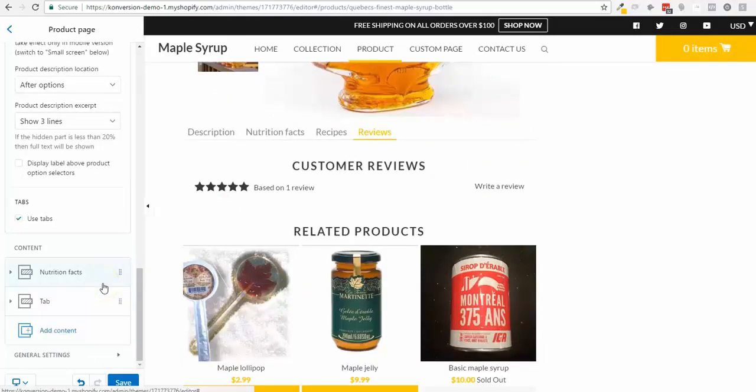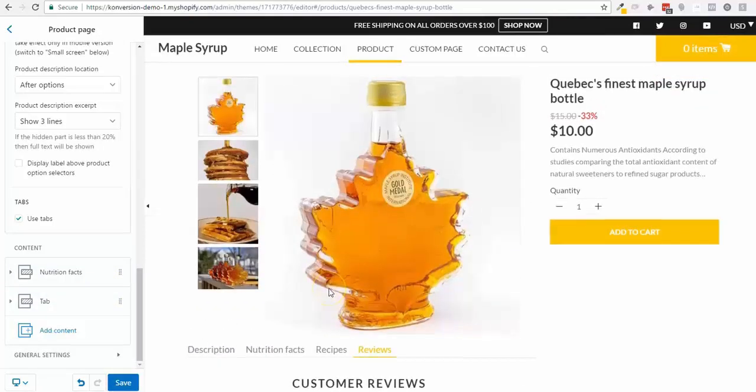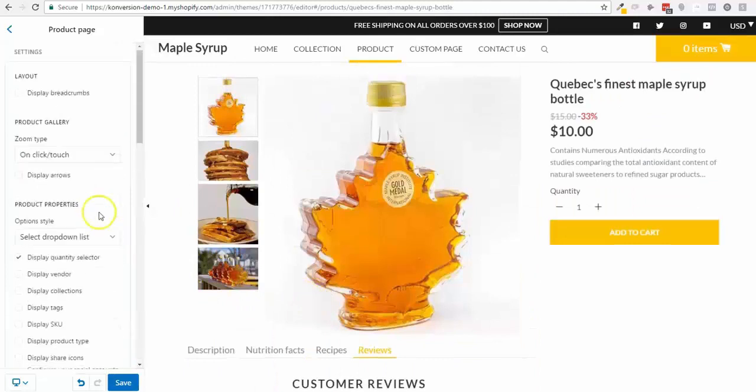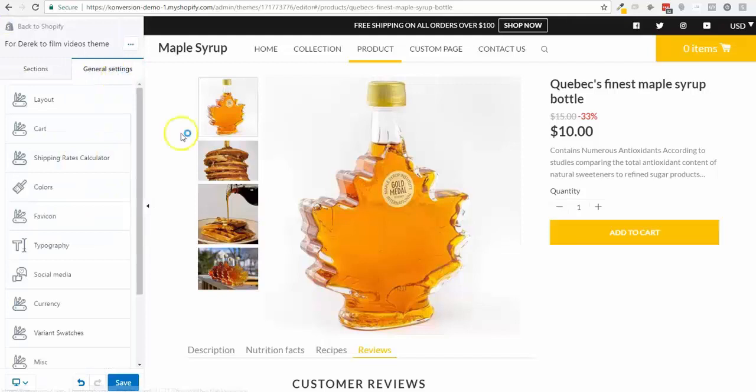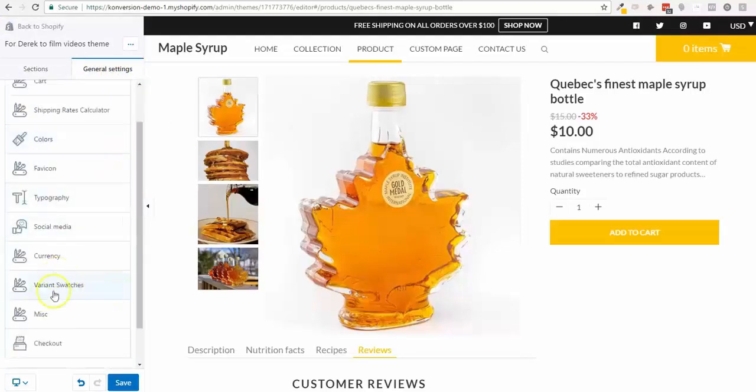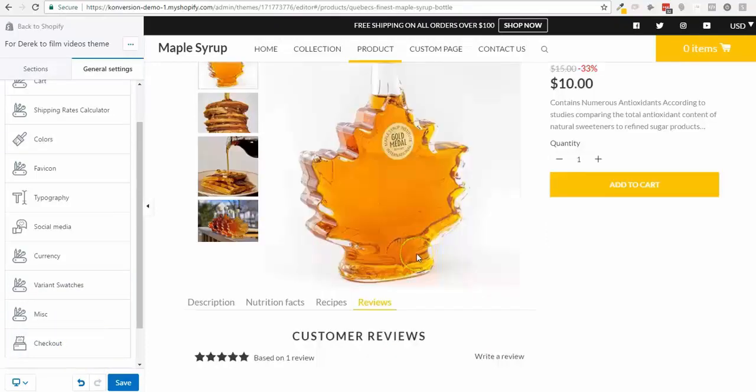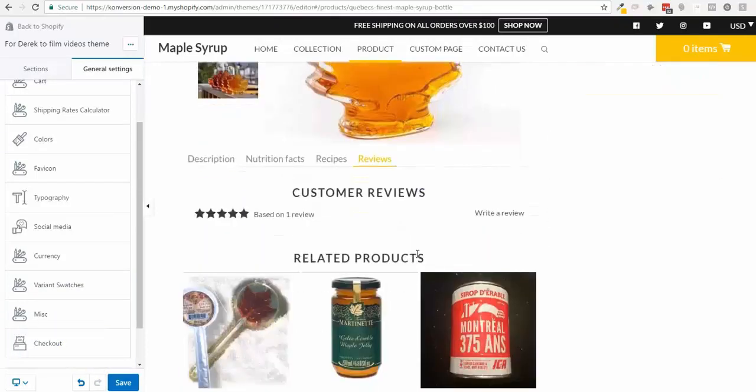So yeah, that's pretty much it. What I have for the product, it's really simple, it's focused, and we also have other options and general settings, but I'm gonna dig into this a bit later, according to, for example, the variant swatches. So that's pretty much it in 4 minutes. I hope you will enjoy building your store with the Konversion theme.